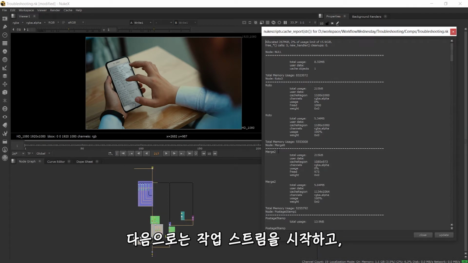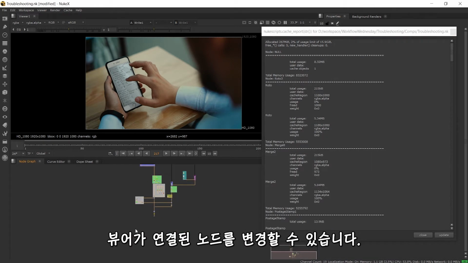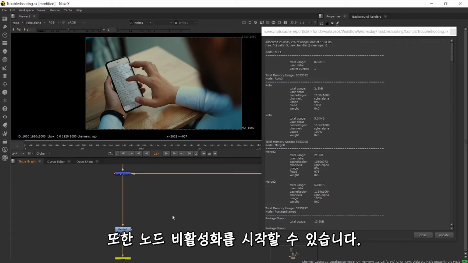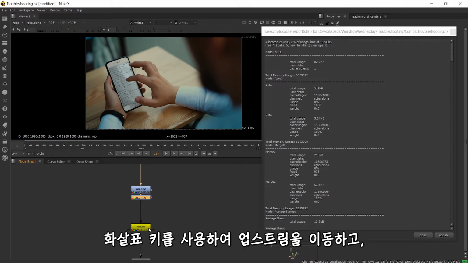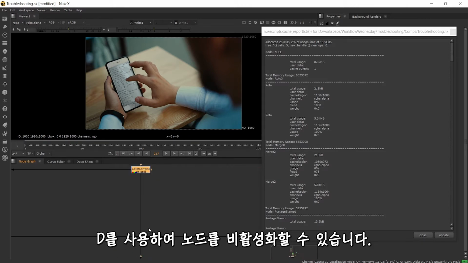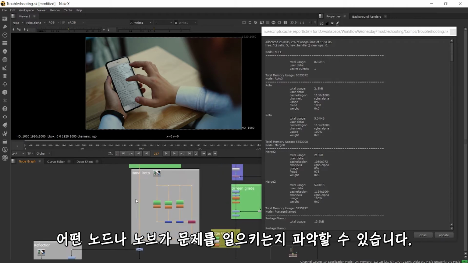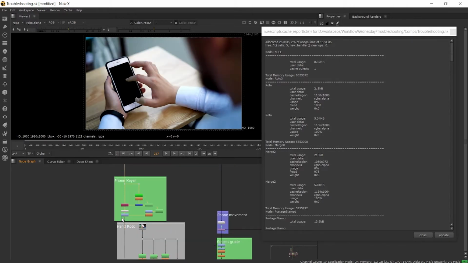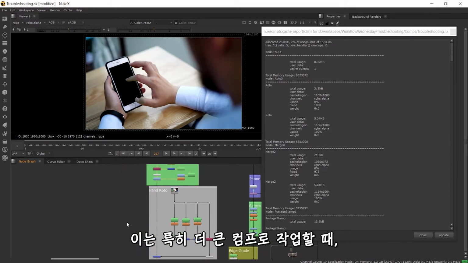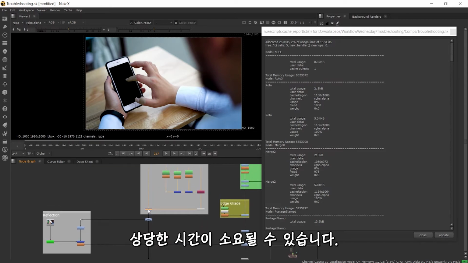Next, we can start working upstream and changing which node the viewer is plugged into. We can also start disabling nodes. We can move upstream by using the arrow keys and disabling our nodes with the D shortcut. This way we can narrow down to an area and find out which nodes or node is causing the problem. This can end up being quite time consuming, especially when working with larger comps.